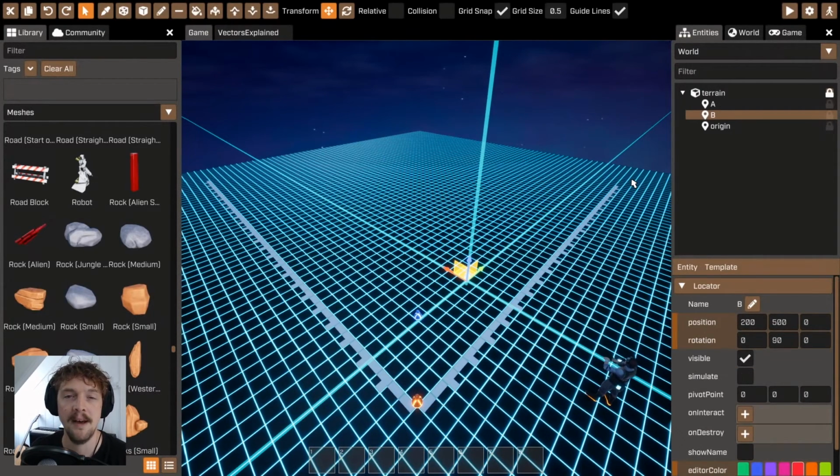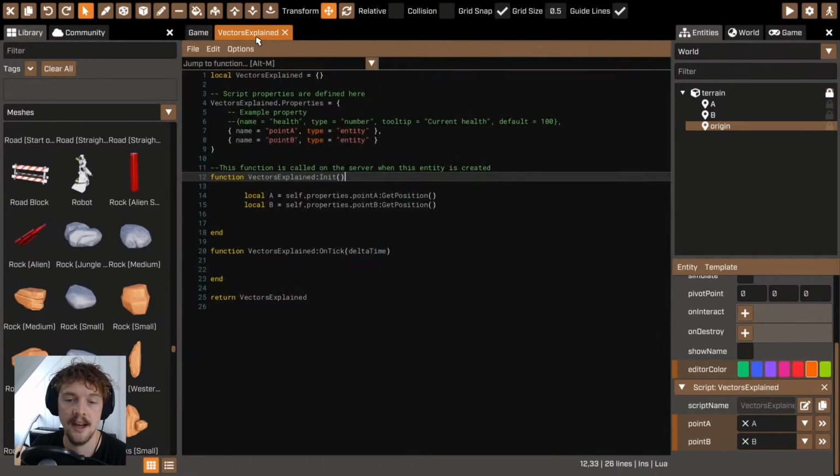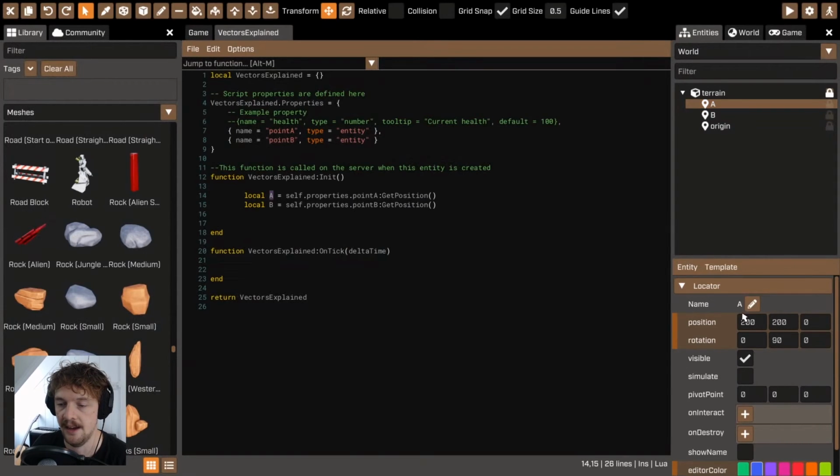So let's do a bit of coding to show you what I mean. I've got a script attached to the origin here called Vectors Explained. And in the script, I've got 2 entities, one's A, one's B. They refer to A and B here, which are 2 points, locators, in the game world. And what I'm doing is I'm getting hold of their positions and storing them in A and B. So A refers to the position vector of locator A. So this 200, 200, 0 is now being stored in that A there. So that is a vector. The same with B. So B is getting the position of point B, which is 200, 500, 0, and storing those in there.